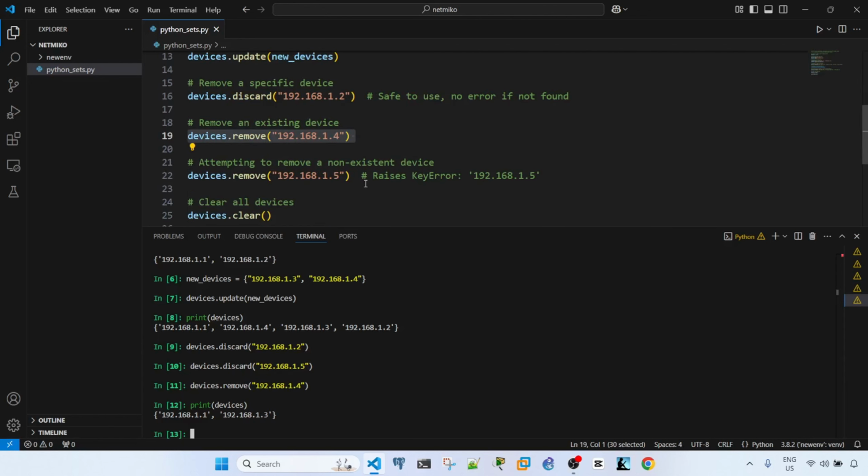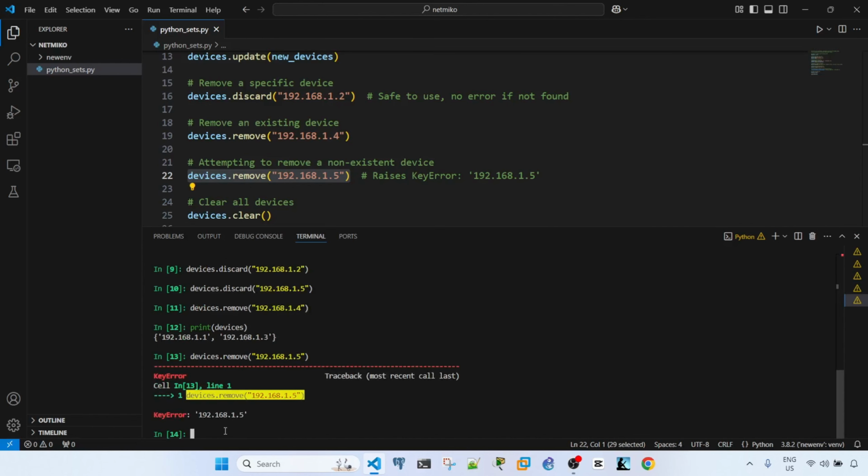And this is what happens if we use the remove method and the item does not exist: it raises an error, in this case a key error. So let's copy and paste this line of code. Yes, we get this key error message.